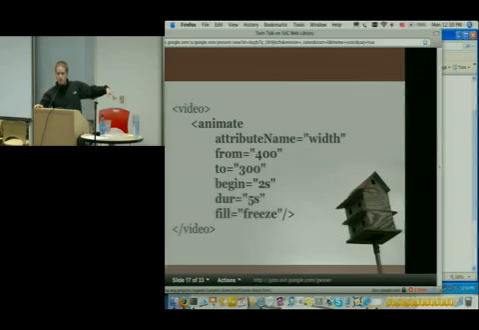I'm going to show you a video, and you can add these to all sorts of tags. So right here, we're adding a video tag. I've clipped off some of the attributes so it can fit. And then we say animate, and it's really straightforward. We're saying animate the width from 400 to 300 pixels, start at 2 seconds after the document's loaded, go for 5 seconds, and then when it's done, freeze at the final state.